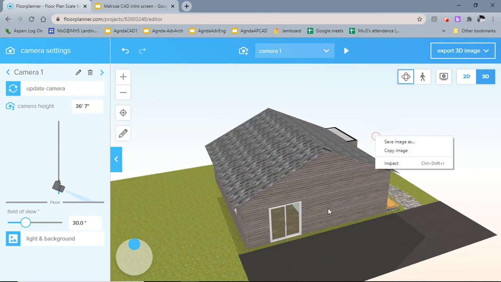But that's how you do that, joining the walls to the roof. That's it for now.